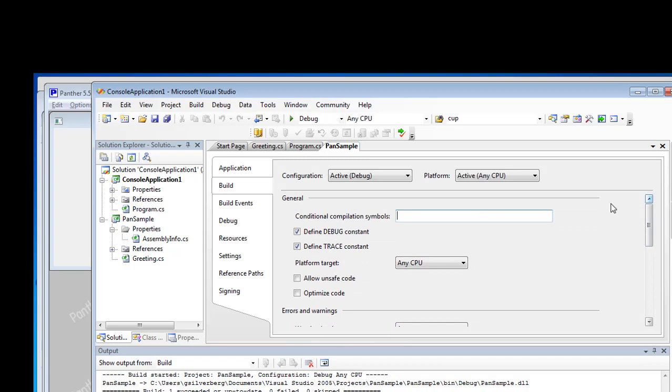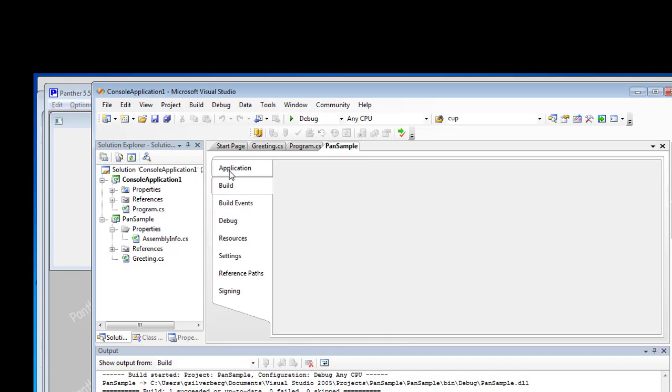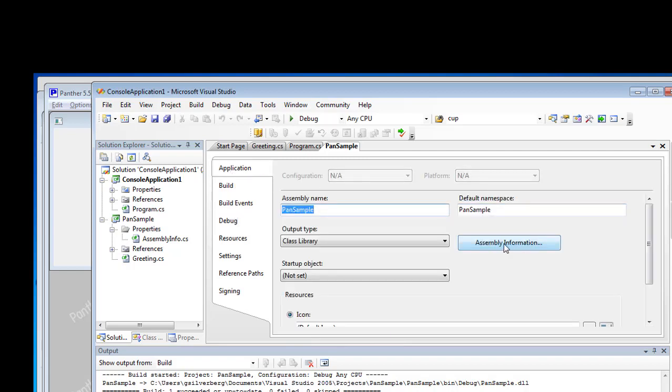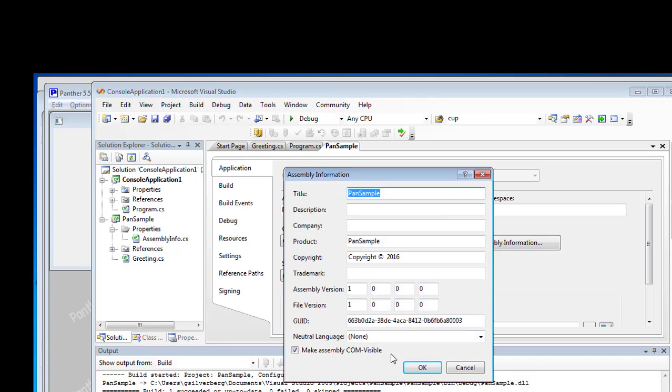So the important thing to set in here under assembly information is this checkbox, make assembly COM visible. That allows the assembly to be used by both COM and by .NET.